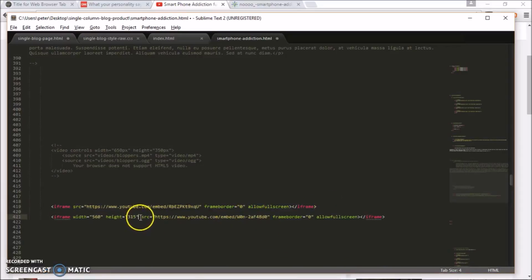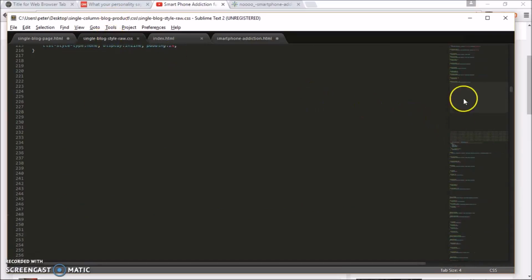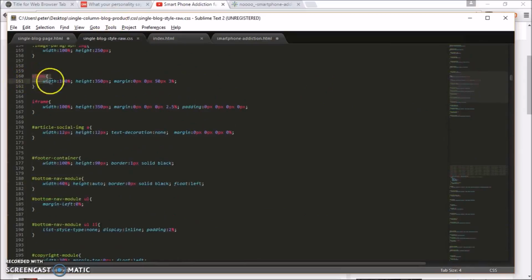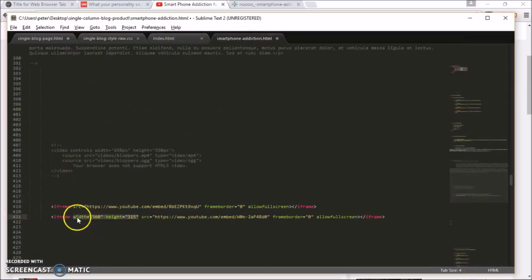So right here, this width and height will not matter because in the CSS, which would be right here, if you find your iframe or video, which will be located right here just above the article social, I already have the width to 100%, the height to 350. So you don't necessarily need to keep this. You can go ahead and delete that. So that's why I say you can just get the source and that's it. You don't have to worry about copy and pasting the whole thing.